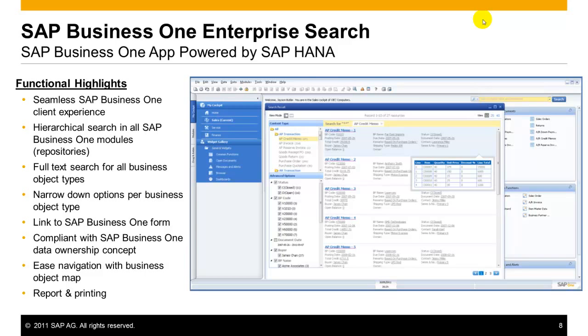When you select the values that you wish to look at, for example, a business partner, we retrieve every related document for that business partner and render it into the system for you. So it gives you a seamless Business One client experience because it's the same as what you're using today. It now gives us that hierarchical search in all the SAP Business One modules that are almost pre-populated. Full text search for all the business object types, business partners, inventory items, purchase orders, sales orders, they're all there.